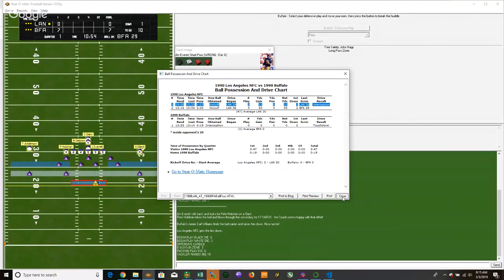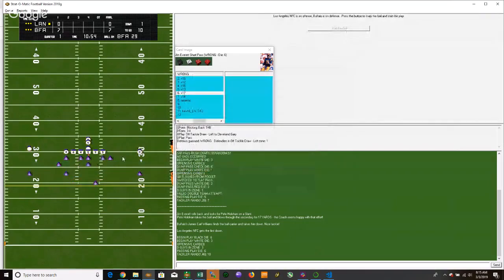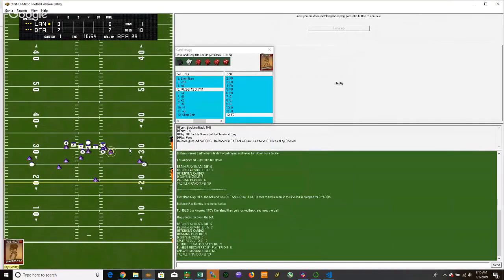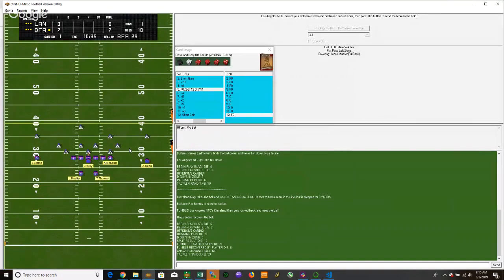And then on the Rams' second drive, here they are driving down to the 29. Off tackle draw left to Cleveland Gary. It's a fumble. It looks like the Bills have stopped this drive. So back-to-back drives have resulted in turnovers. First, a pick six, and then a fumble inside the 30. So the Rams are a little frustrated on offense, but it's tons of time left.